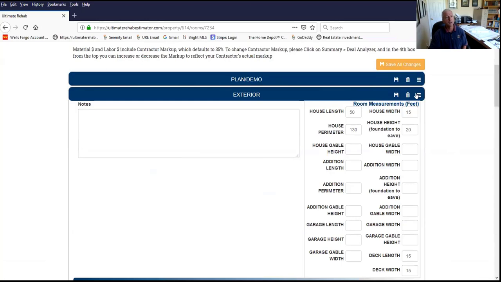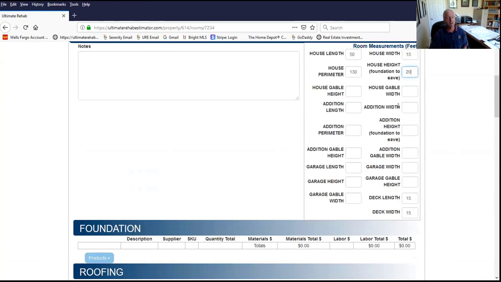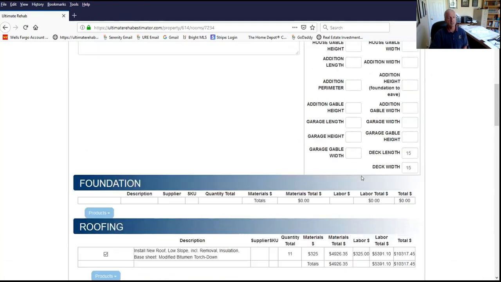In the exterior, for example, we measured the outside of the house. It's 50 feet long. It's 15 feet wide. That makes our perimeter 130 feet. 50 plus 50 plus 15 plus 15. The house is two stories, so it's 20 feet tall. We don't have any gables or any additions because it's an interior row home.